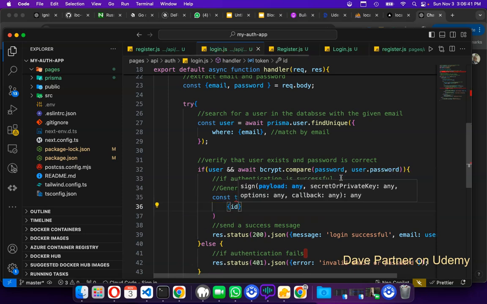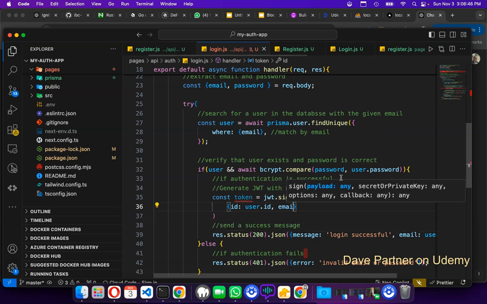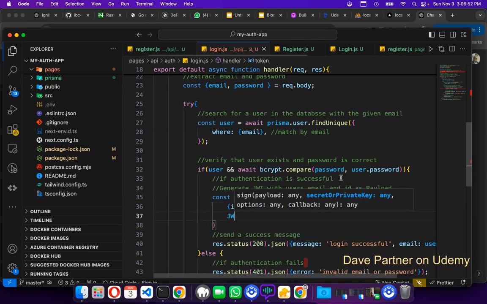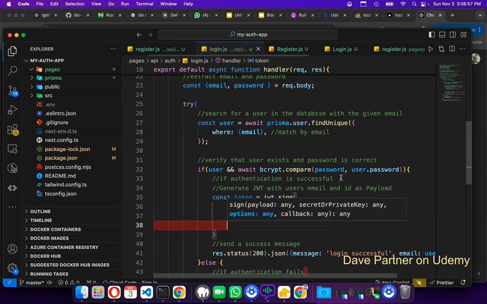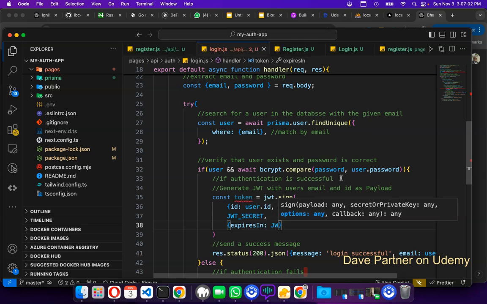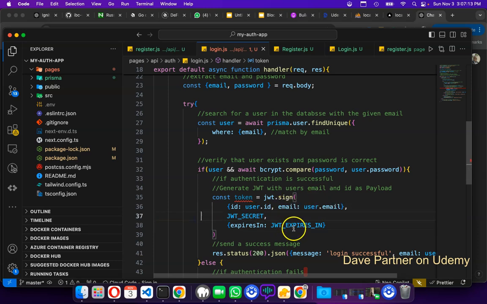inside it we're going to have id: user.id, email: user.email, then JWT_SECRET, expires in JWT expires in. Okay, so this is how it is.